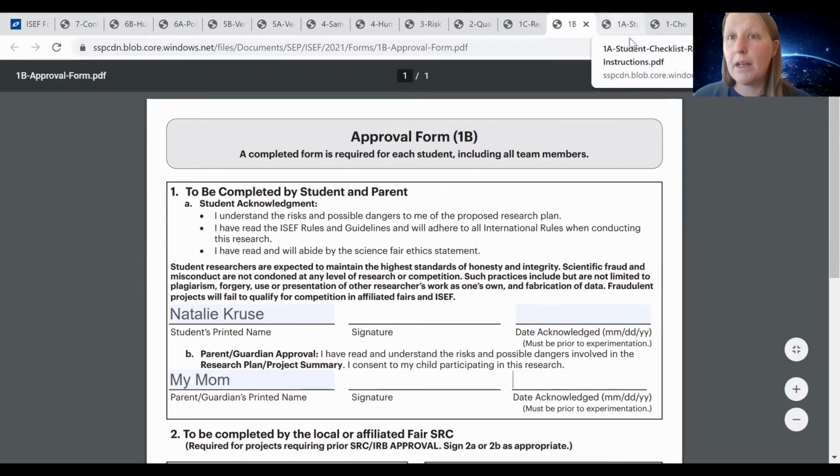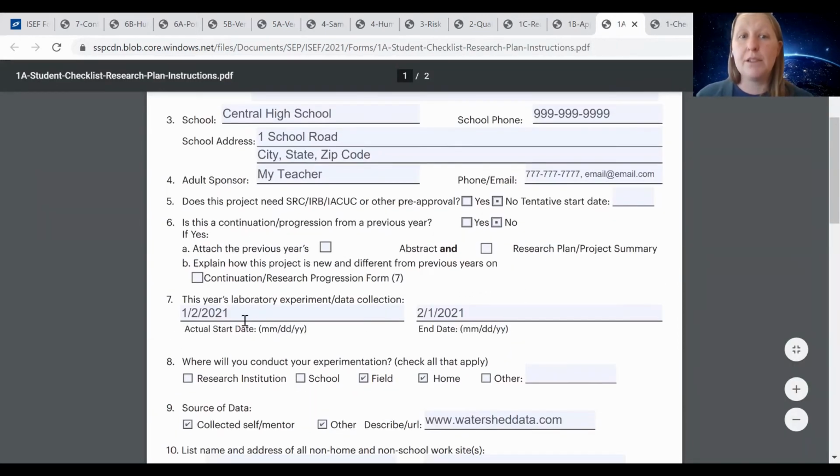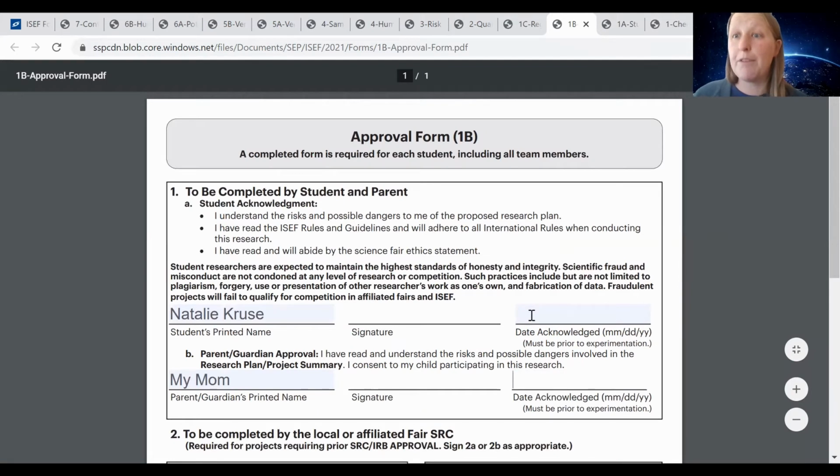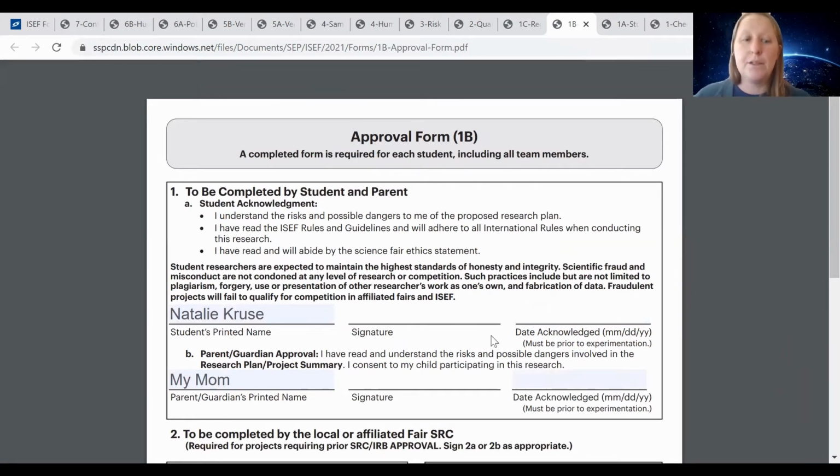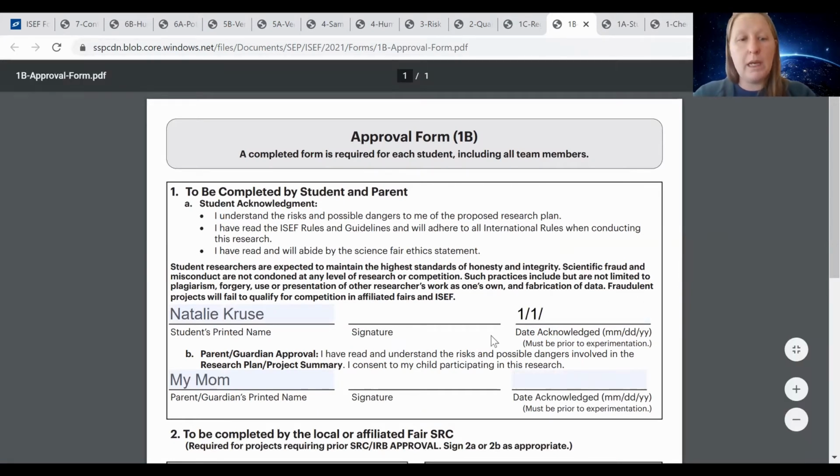So we remember that on Form 1A, I put my start of experimentation as the 2nd of January. So these approval signatures on Form 1B have to be before that start date. So maybe we signed off on everything the day before.